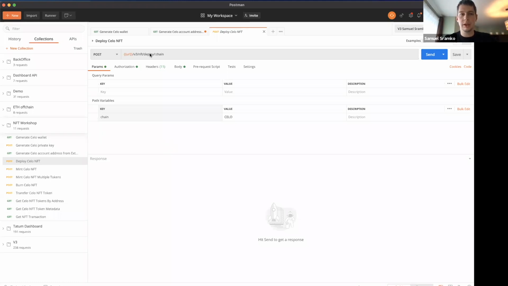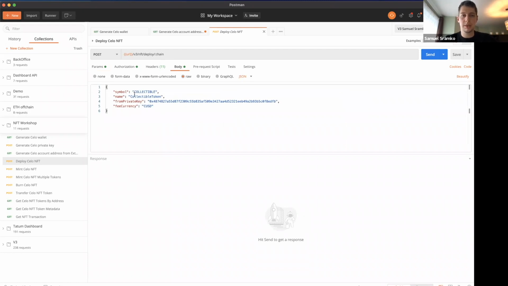For Tatum, we have an abstraction for working with NFTs for different blockchains. You just have to specify the specific chain you would like to work with. So we are working with Celo. And in the body part of the request, there are things like the name of the NFT we are going to create, the symbol. There's a fee currency that's Celo specific, so we will pay for the transaction with a stable coin, and there's a private key. From this private key, the transaction is invoked, and the fee for the transaction is being debited.